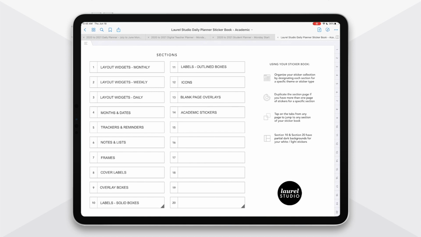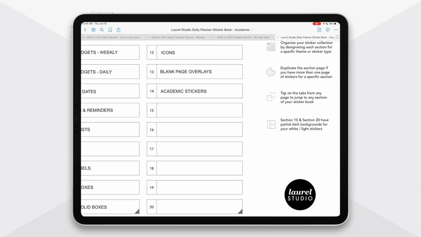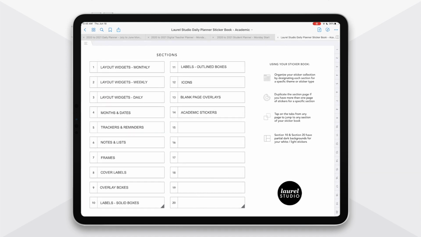So if you are a GoodNotes user, I've created this sticker book to be a place that you can manage your entire sticker collection. It's a great thing about digital planning. You can essentially use any image or digital sticker from anything you create yourself as well, in your planner. So I'm going to do a quick flip through here just so you see what you're getting. You can see that you have some extra sections here that you can also use on your own. So we already ran through your layout widgets. I'm going to jump over.